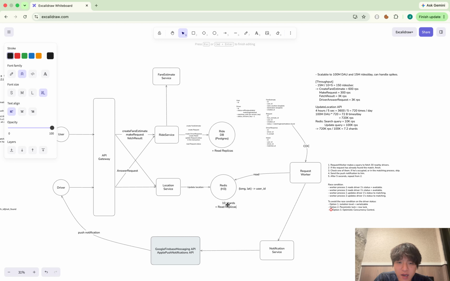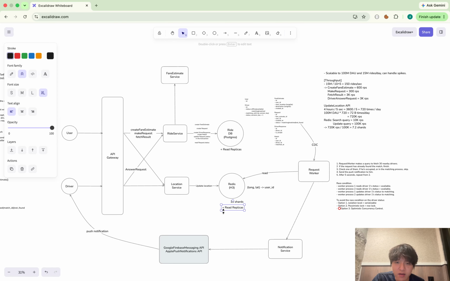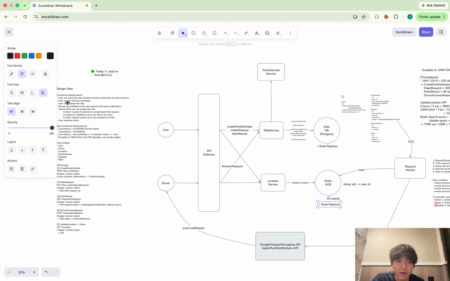But of course, this read replica uses asynchronous replication. So it just guarantees the eventual consistency. But as I said here, aside from matching, eventual consistency is fine, so I can use the read replicas.